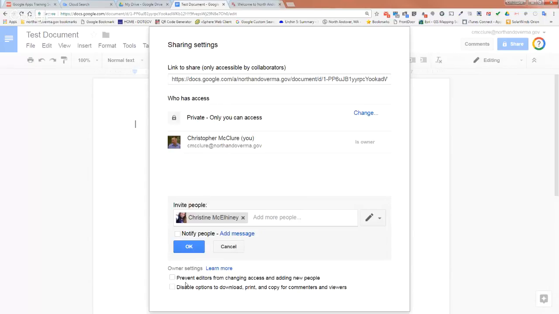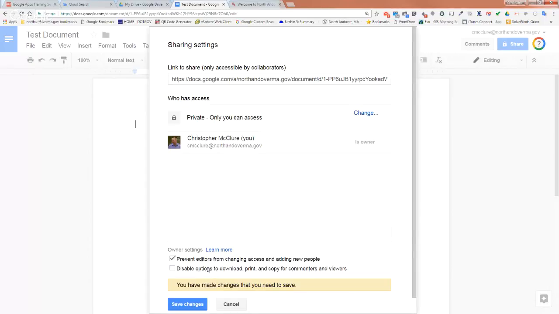See down here where it says prevent editors from changing access and adding new people? So I could say, I want Christine to be able to edit this, but I don't want her to be able to give anyone else edit rights to it. That has to come from me. So otherwise, as an editor, she could share that further, right? But that locks that down.